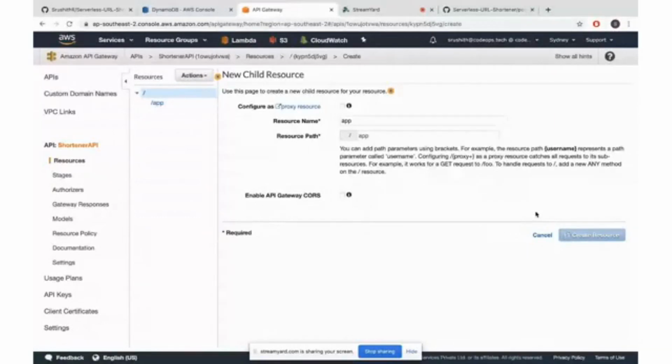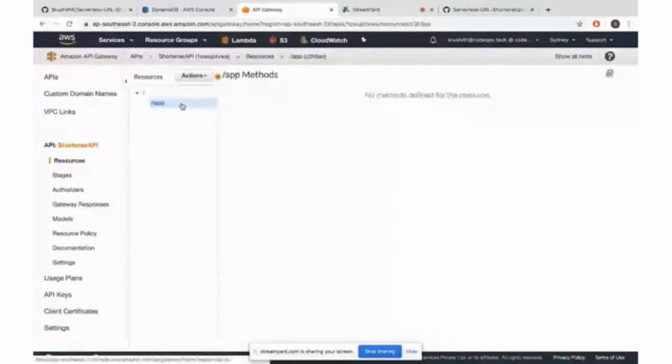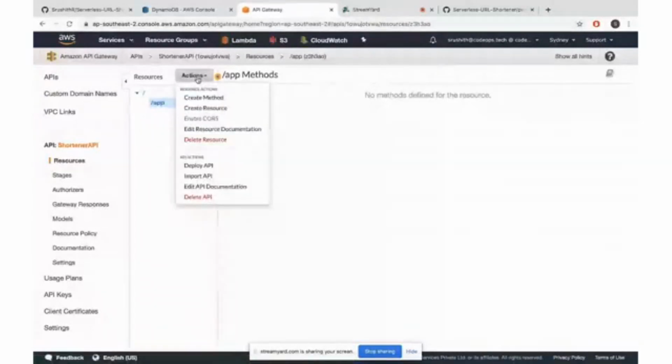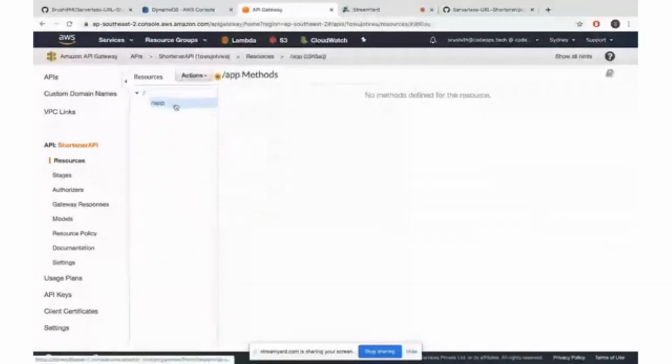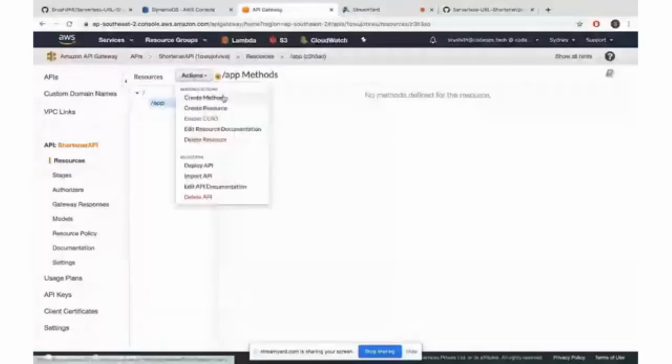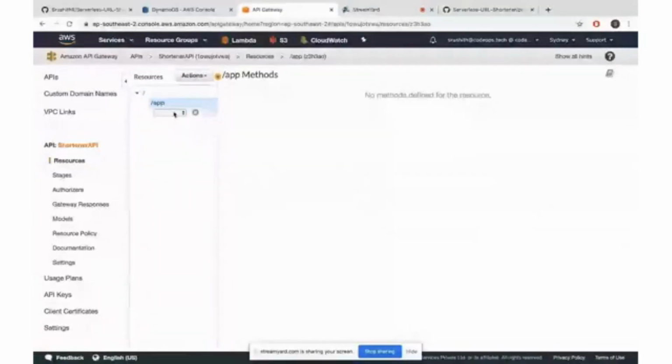Now, we created a resource and there's something called methods. So there's a resource and there's a method. Oops, sorry, I'm creating another resource again. So under the app resource, I would like to create a method. Now, for building our application, what's the first thing? The first thing is you should have the capability to write the shorter URL and the longer URL into the database, right? So that means it's a POST request. So let's go ahead and create a POST request.